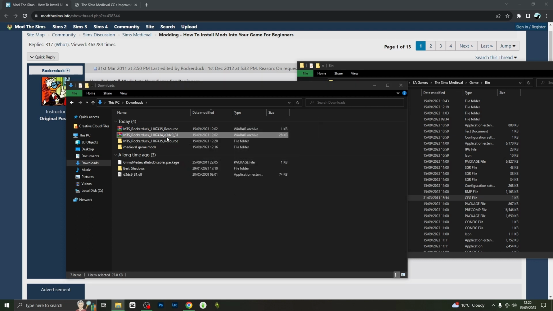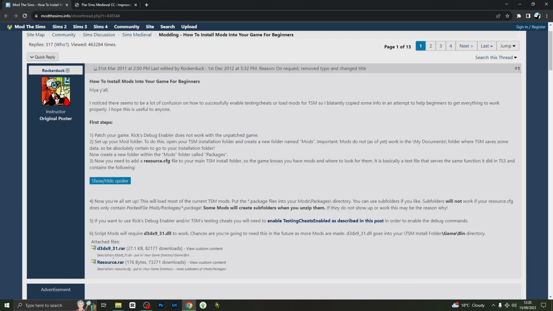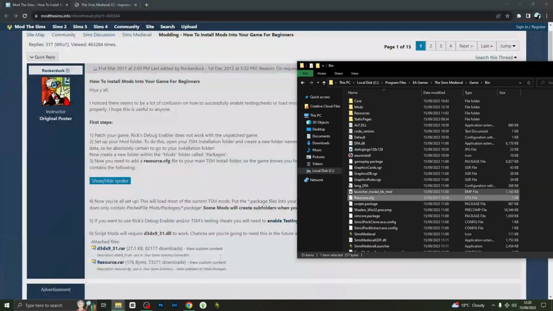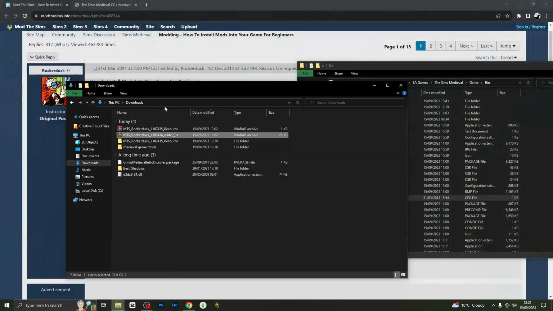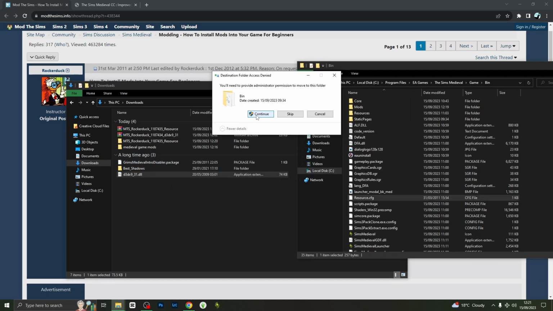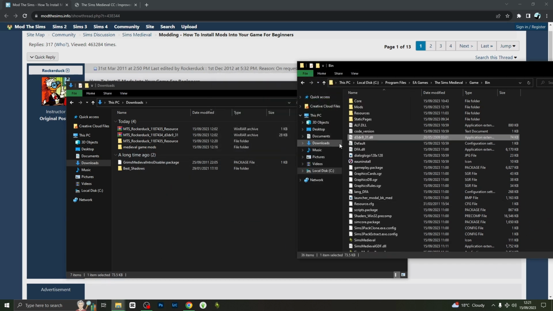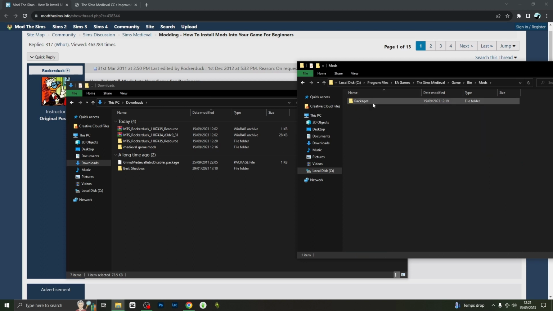Okay, so then we're going to do the DX3 DLL file. This is basically the file you need if you download a script file mod, so a normal mod with a script file and a package file. You put this into the bin folder, just to make sure the script mod works in game. So you just click and drag it and put it in the folder, and if it asks for permission, you hit continue. So we're done with that.